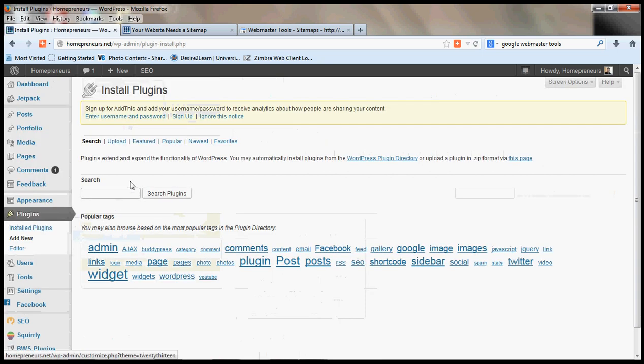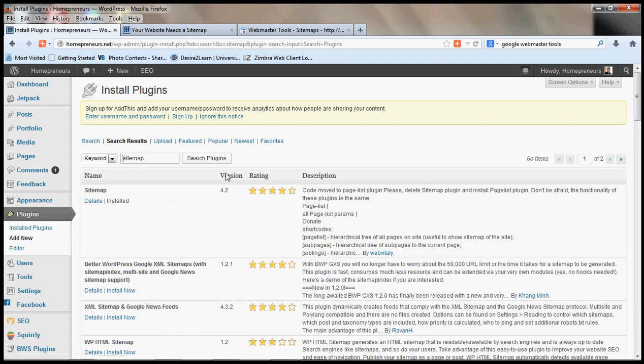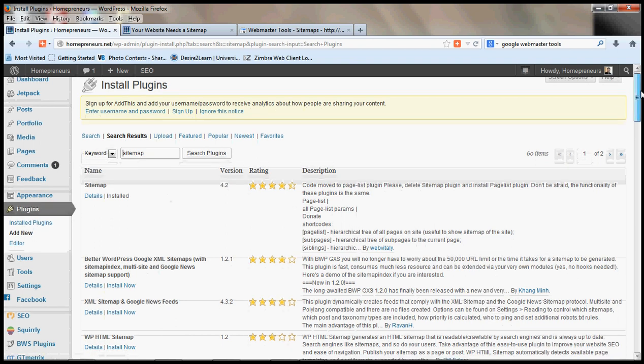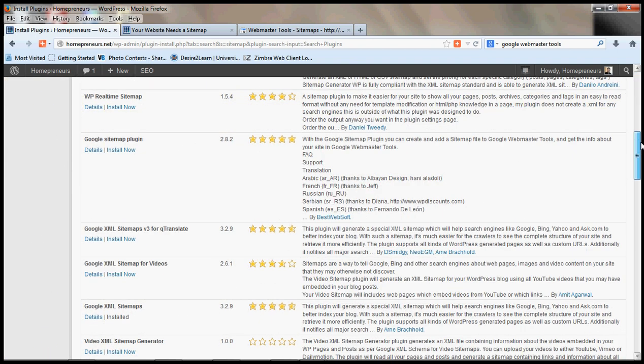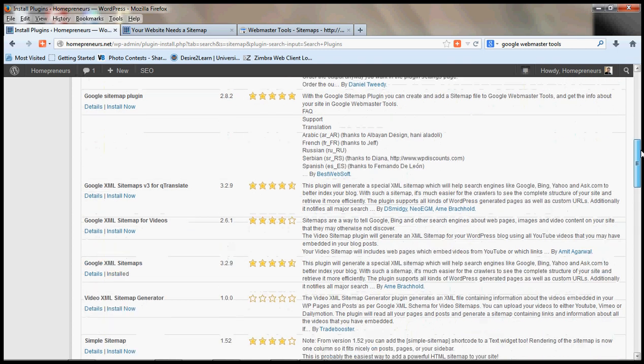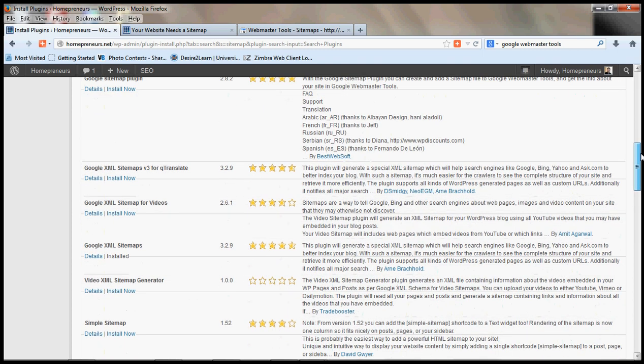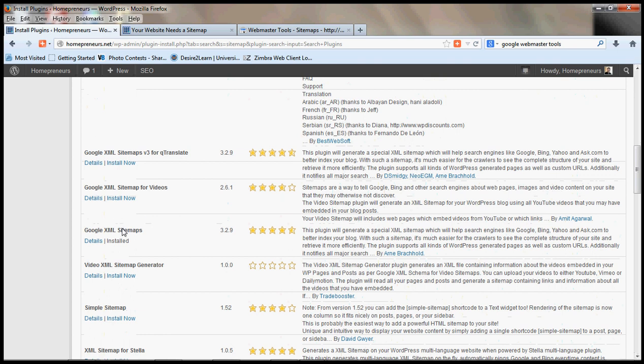You'll end up with a little search engine here, or search plugins. What you want to type in is Sitemap. Enter or search plugins, either or, achieves the same results. And you'll receive a number of different results because there are a lot of sitemaps available out there. I suggest that you use, for purposes of this, the Google XML sitemap.